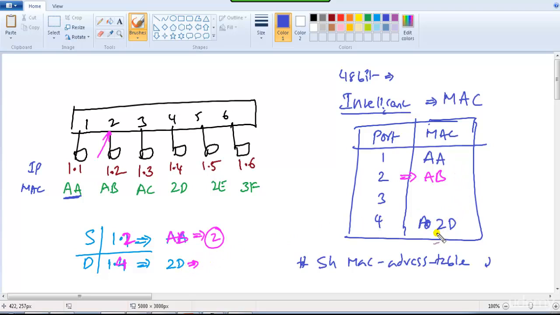It will check whether there is an entry or not. If there is an entry, then it will simply forward the packet directly on port number 4 as a unicast instead of broadcast. Now there are two important things we need to know with these examples. There are two things we are going to learn. The first thing, how the switch learns the MAC address.